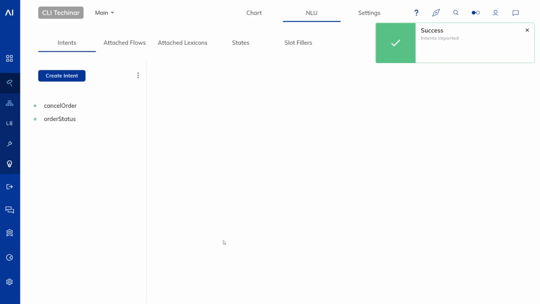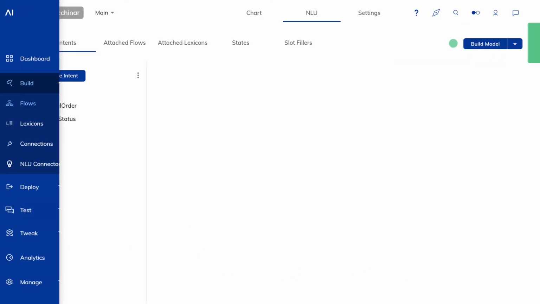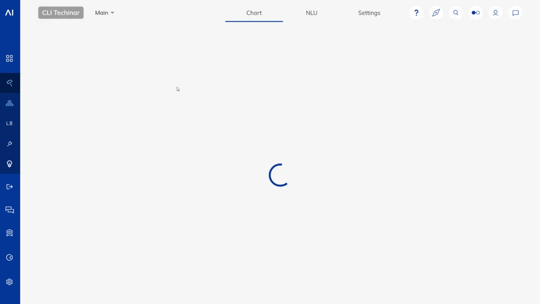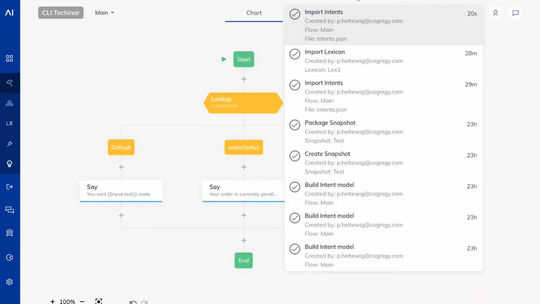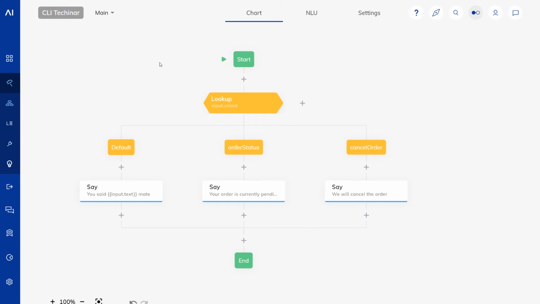So if we look at the Cognigy AI installation, we should now see the changes already applied in our flow. And here you can see it now says user input text made. What you can also see when you look at your task manager, we actually imported intents through the CLI. So it's taking this intents JSON and importing it just as if you had uploaded it.